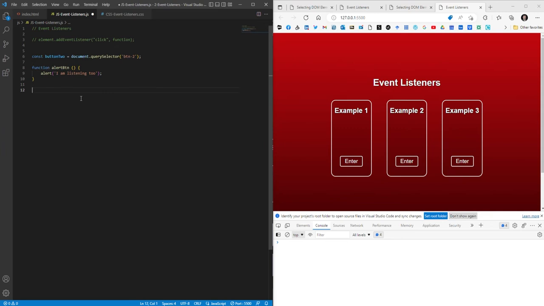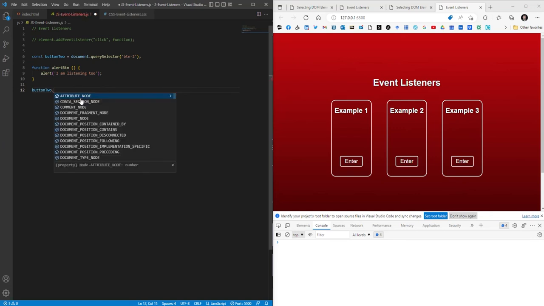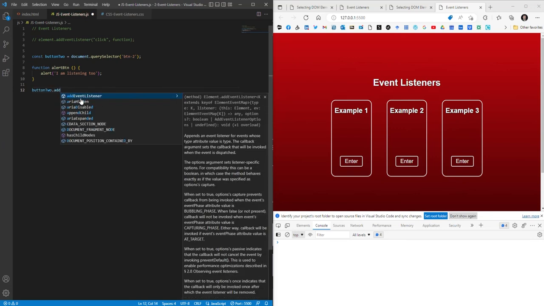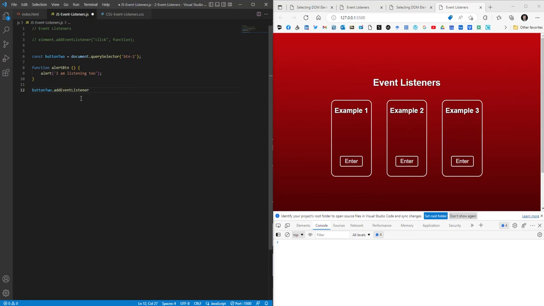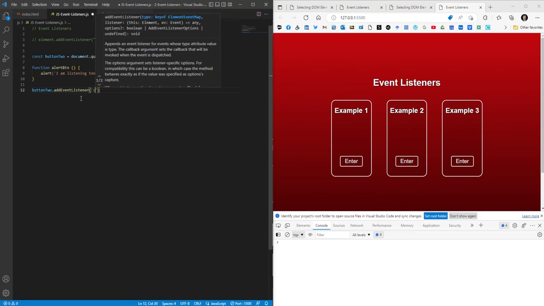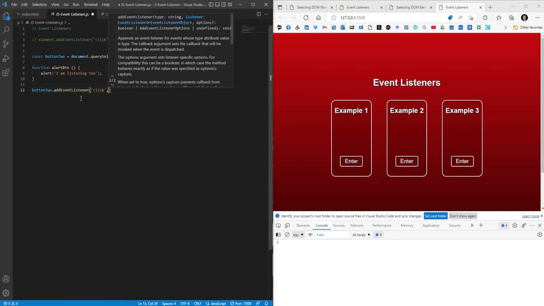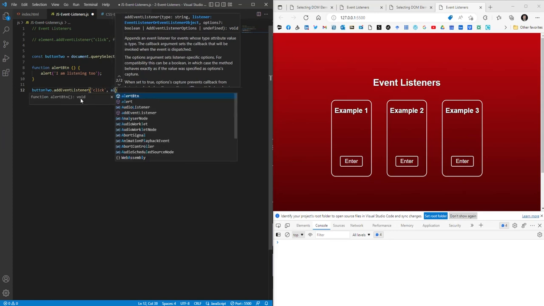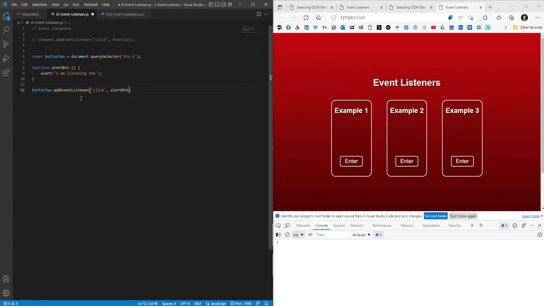So let's take button 2, add an event listener. We're listening for a click, and when we get the click, we want to run the function alertButton. Let's hit save. It didn't like something. Button 2, document querySelector button 2 function.